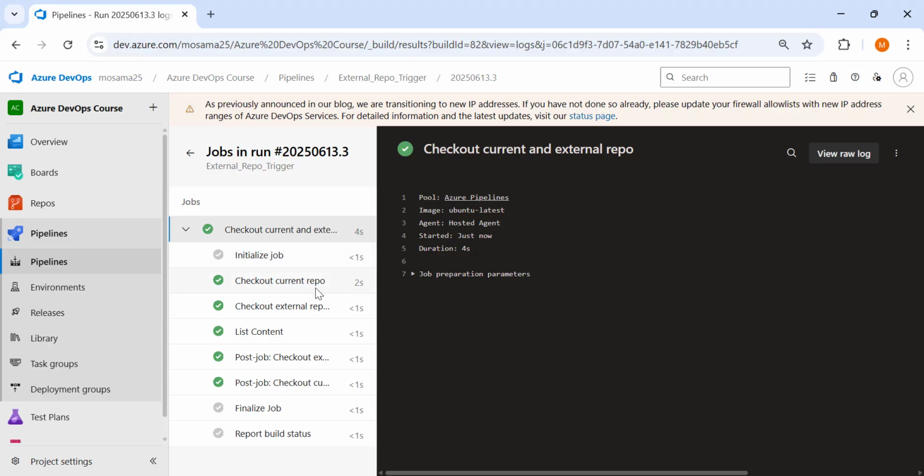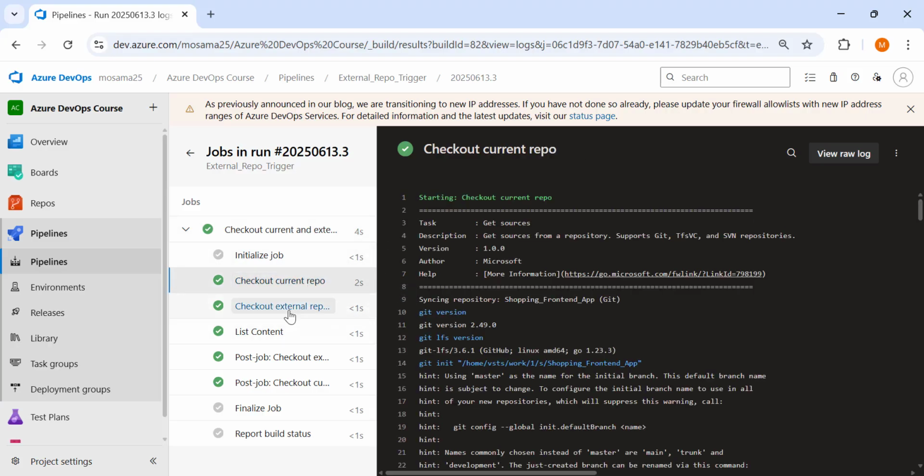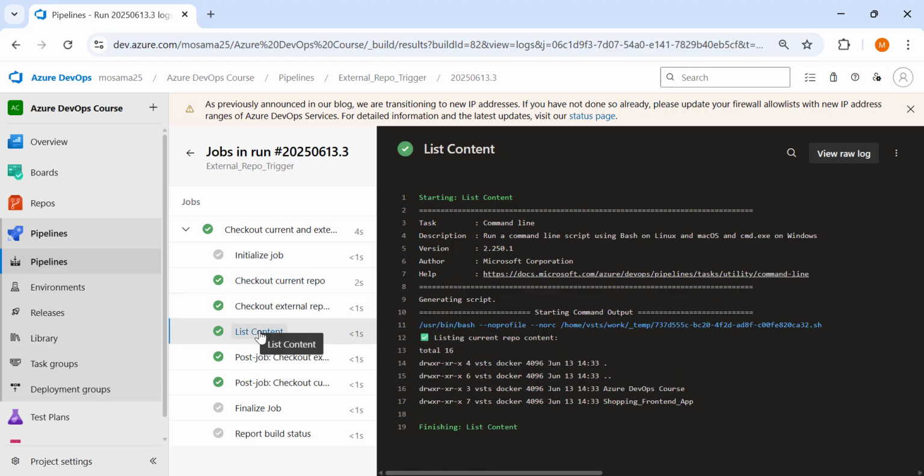So let's try and run to see the output of the script. Now the pipeline has finished. It checked out the current repo and the external repo. If you go to the script that lists the directories, we should now see two directories, the Azure DevOps course and the shopping front end app, which are the two repos' directories. So that's good. We have finished the external repository trigger.